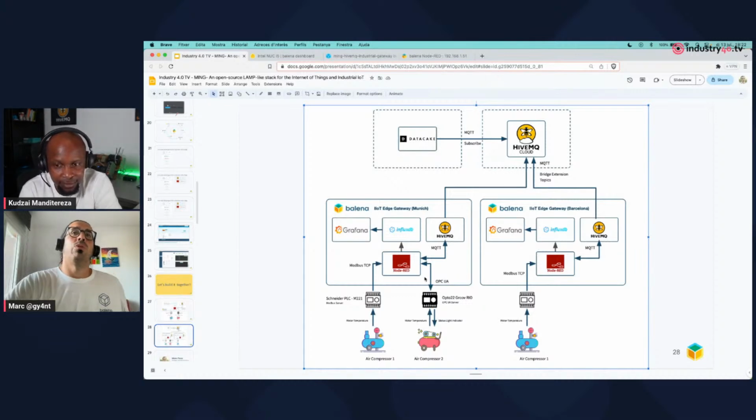Okay, so what we are going to do as an iteration of the MING Stack to actually scale this is we are going to model the data following the ISA 95 for the data from the sensors, and basically with the bridge extension publish these topics to the HiveMQ Cloud. And from there, we can use DataCake or any other service to subscribe and just visualize this data. Okay, yes, so let's just start.